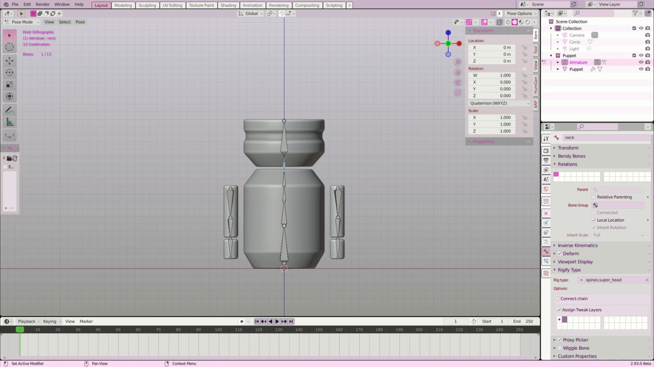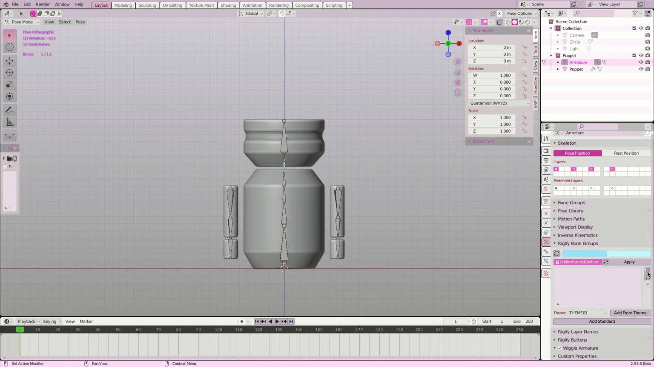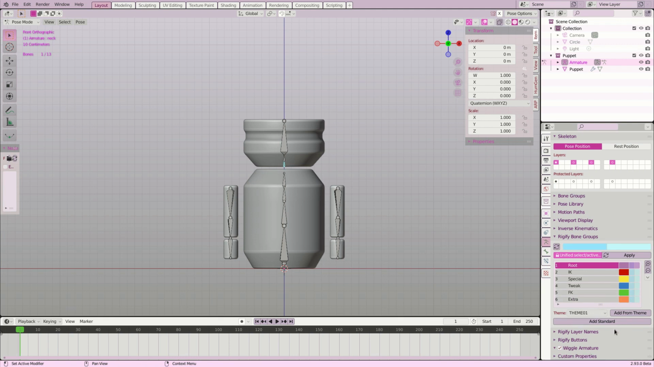Now that we have all the relevant bone layer assignments, we can start customizing the colors the generated bones will get in the Rigify rig that will be generated. Still in pose mode, in the armature properties, we go to the Rigify bone groups panel. Here we can add colors one by one and configure them exactly to our liking, or we can add a set of standard colors. Those are the same colors used in, for example, the human basic rig. They are easy to recognize, so that's what we will use here.